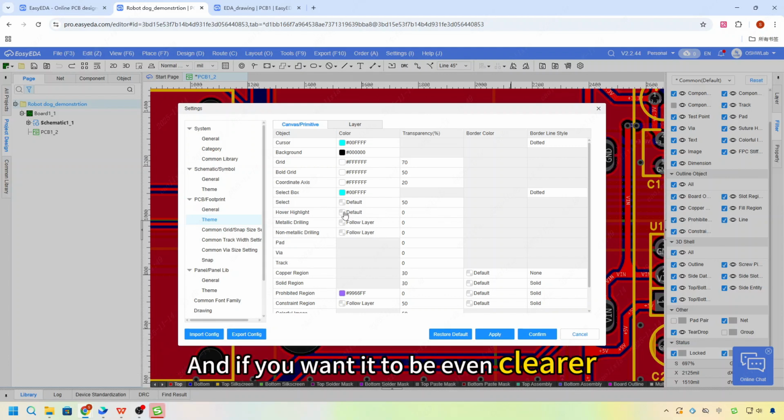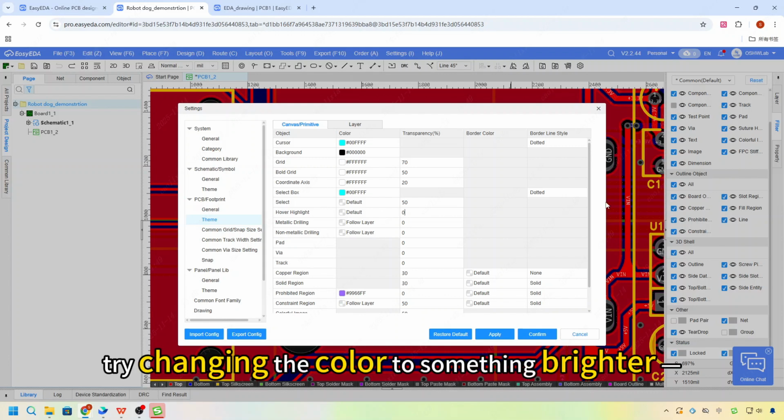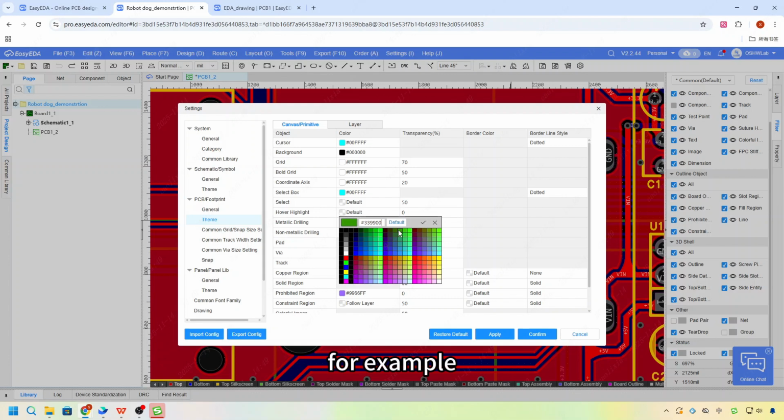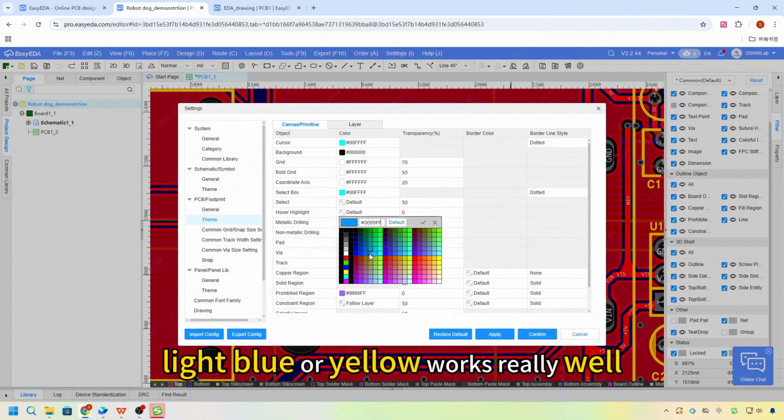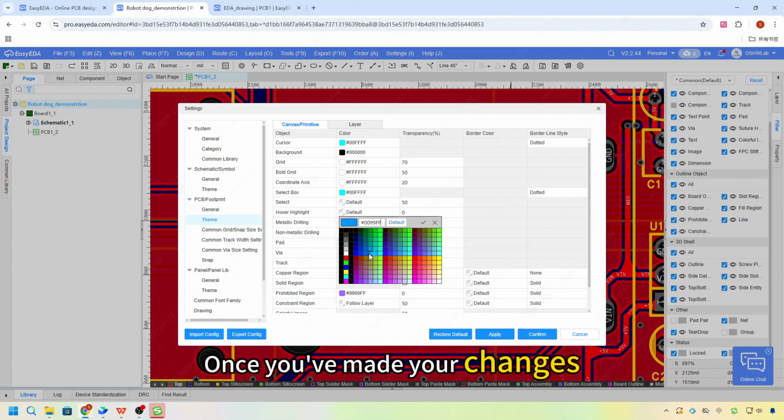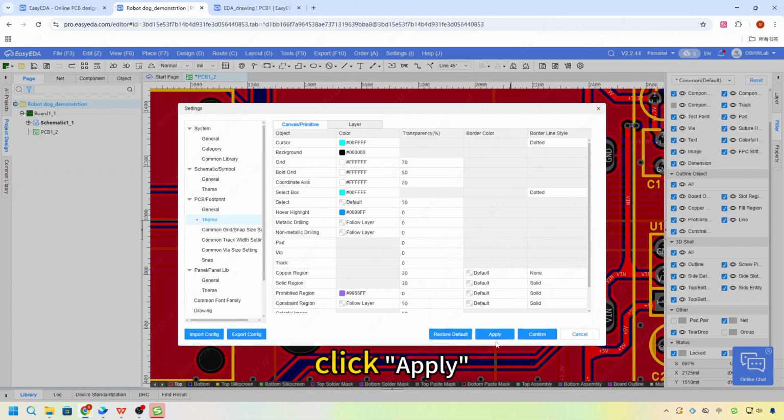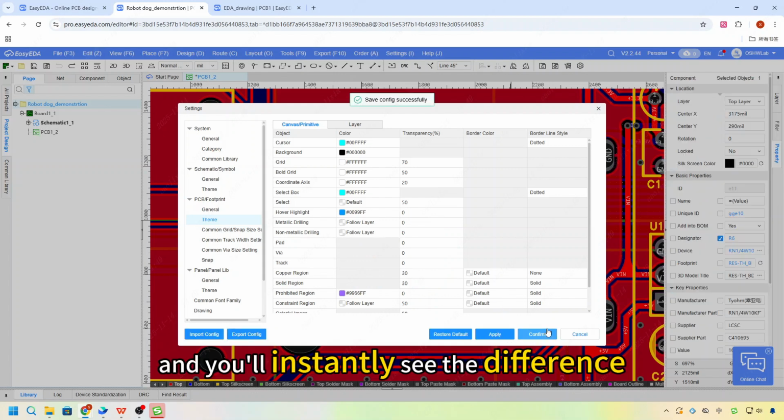And if you want it to be even clearer, try changing the color to something brighter. For example, light blue or yellow works really well. Once you have made your changes, click Apply, and you will instantly see the difference.